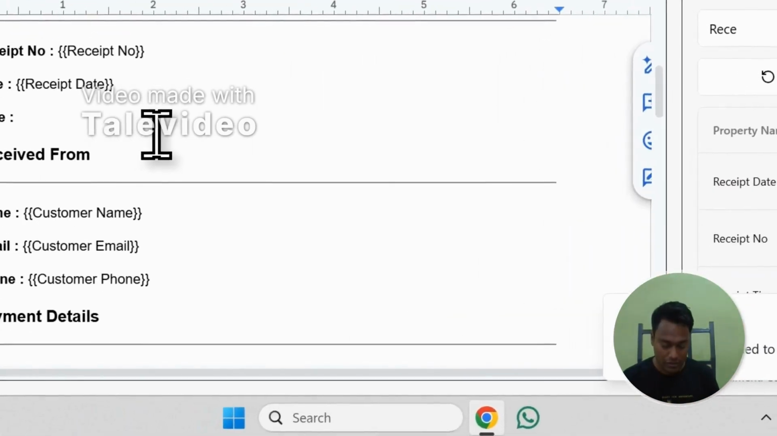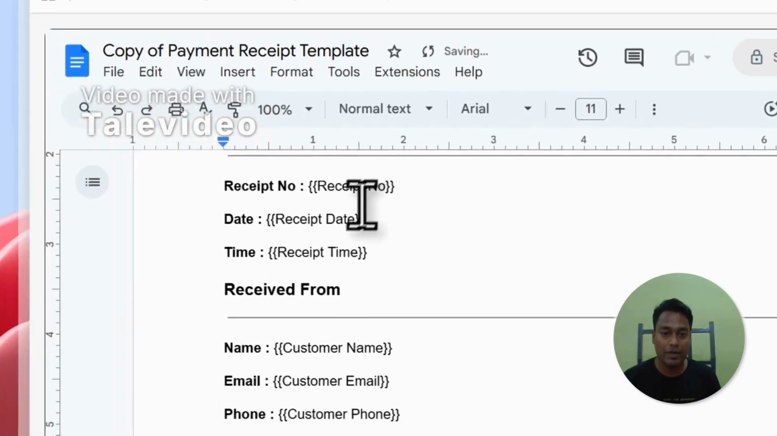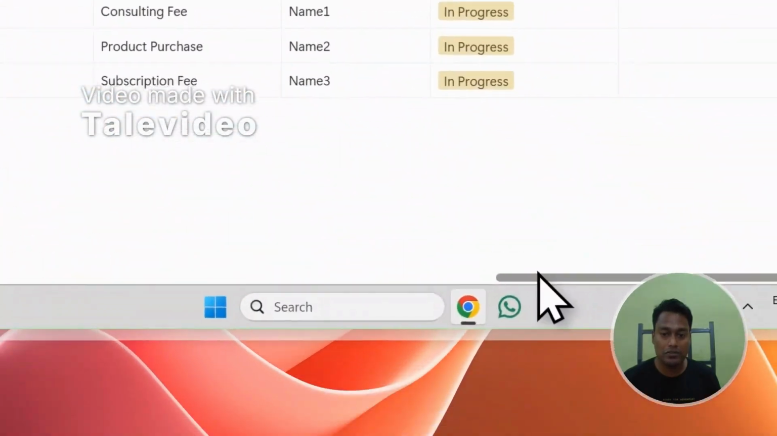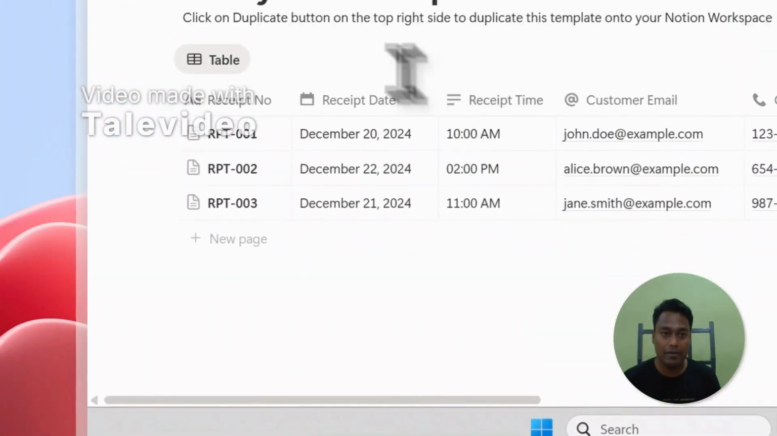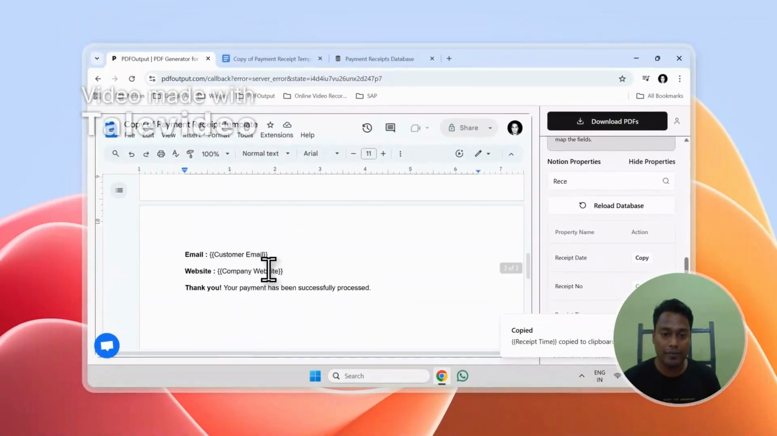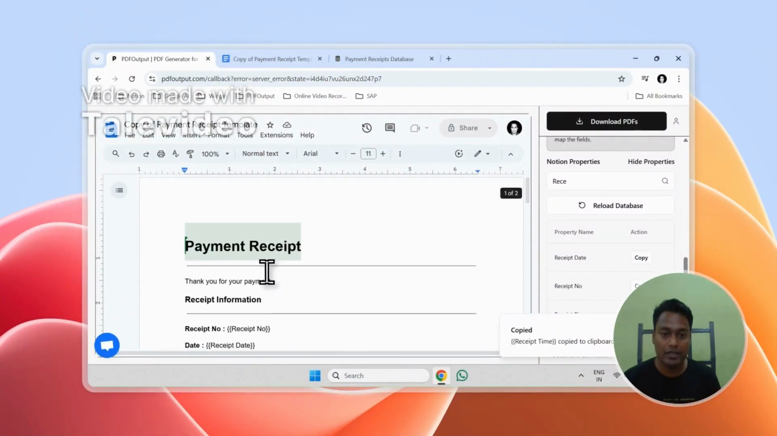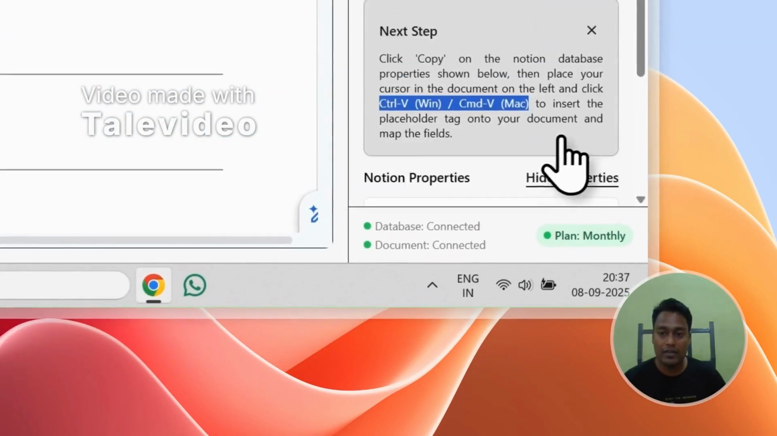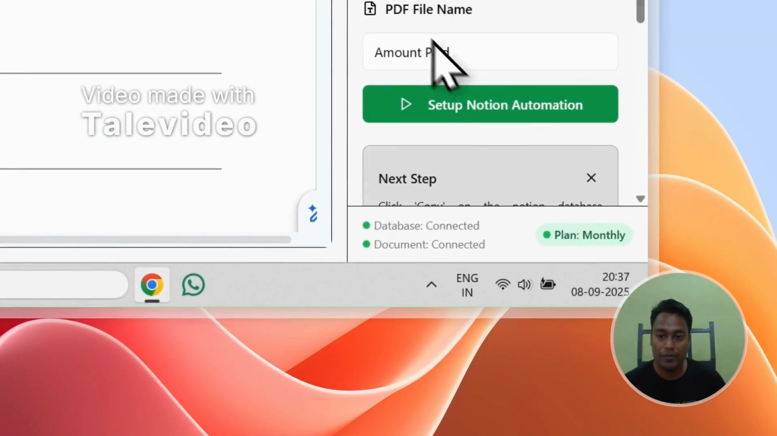Click to copy and paste it. So we simply map number, date and time from the database, which you can see over here, onto the Google document. And similarly, all the other fields have also been mapped previously from top to the bottom. Okay. So once this mapping is done, we need one last step to be done.